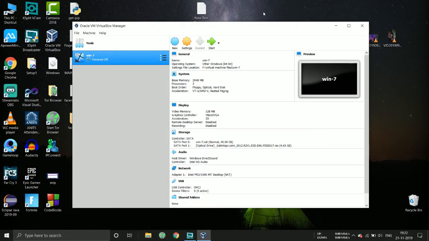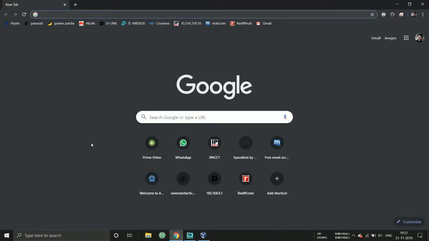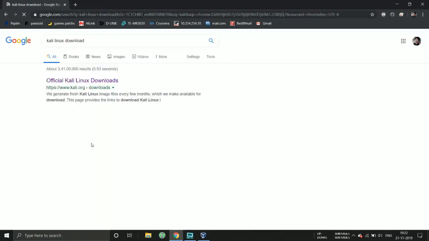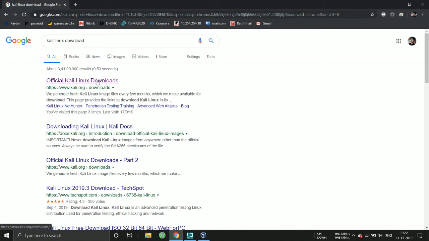Hey guys, in this video I'm going to show you how to install the Kali Linux operating system in a VirtualBox. So first, for installing the Kali Linux operating system, you need to download the ISO file, which you can directly download from the Kali Linux official website because it is a freely available source. So click on this link.